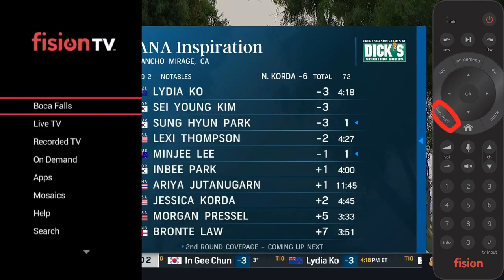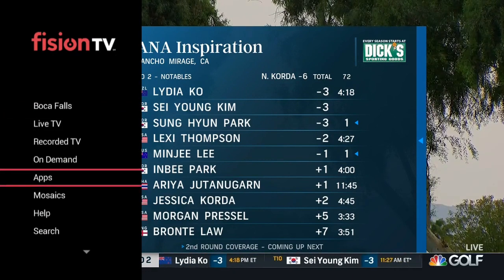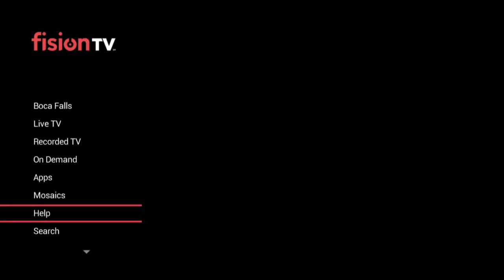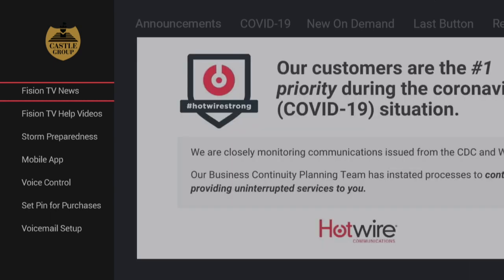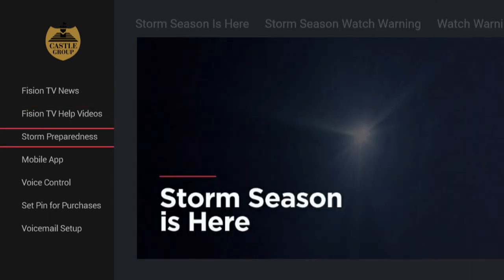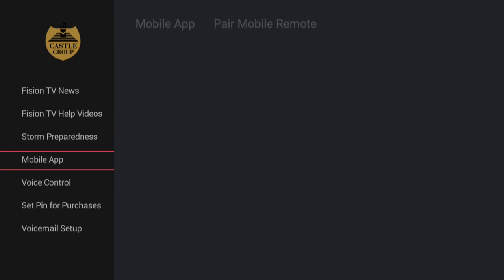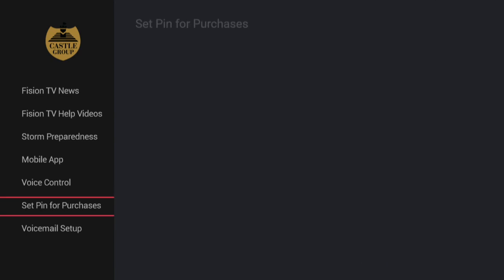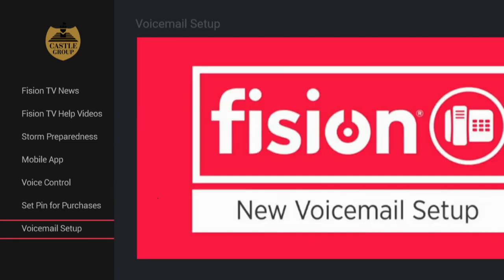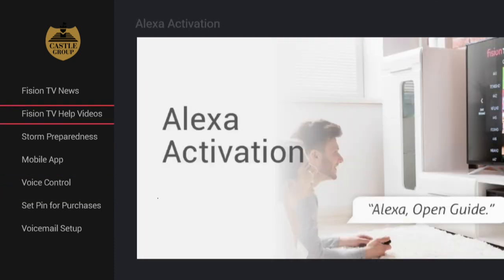Going back again to your menu, underneath Mosaics, you have your help tab. In the help tab, you're able to see any type of help video you may need. You can see storm preparedness, mobile app setup, your voice control reset if you did need it, or your Alexa voice command, your pin for purchases, voicemail setup, and a few other helpful videos you can see on here as well.